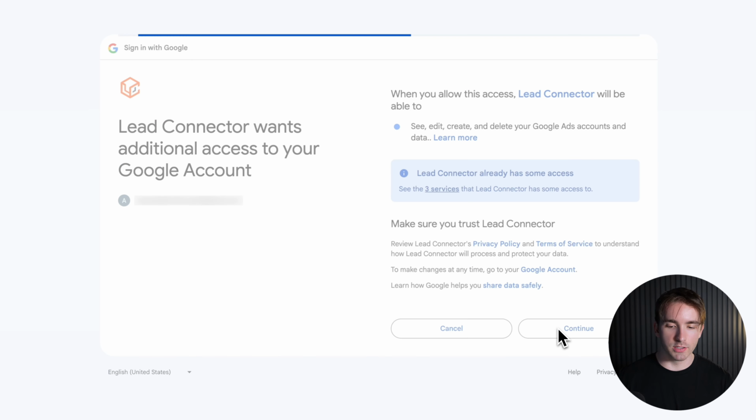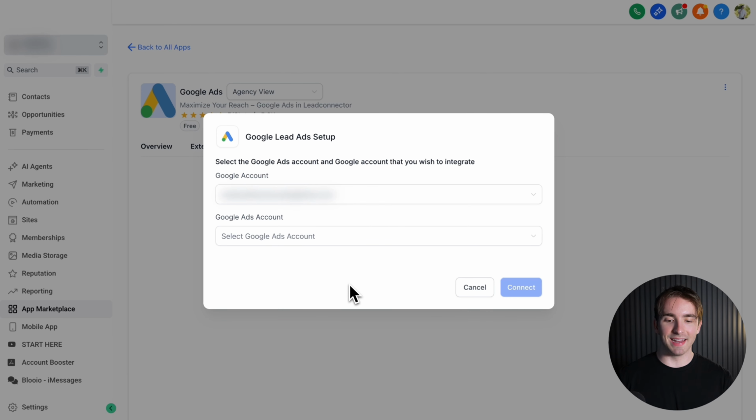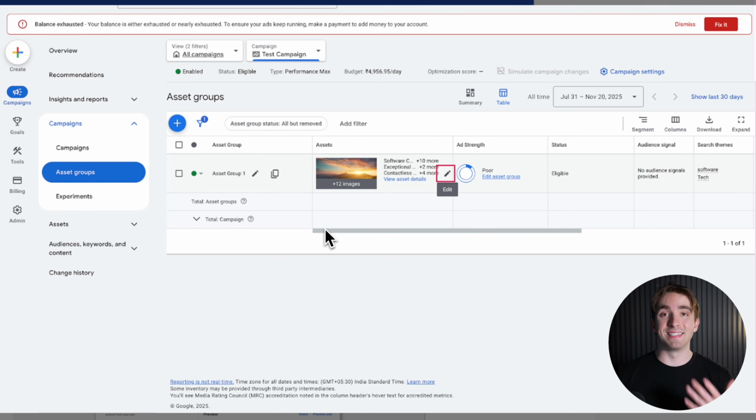And then once you've logged into Google Ads, you'll see your Google Lead Ads setup screen where you can select your Google Ads account, which we just connected, and then select the actual account. And then select the name of the Google Ads account that you want to sync with your CRM and click Connect.